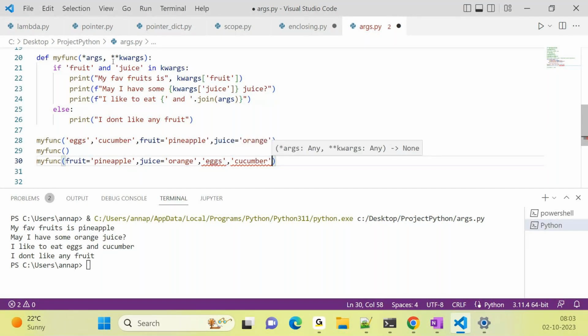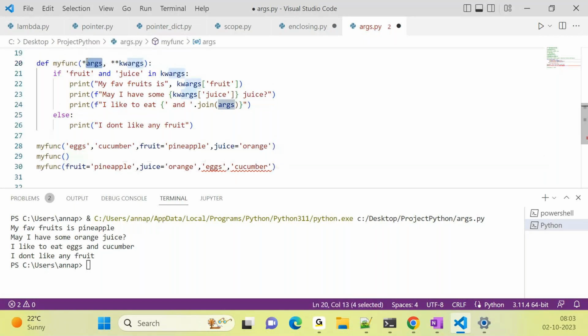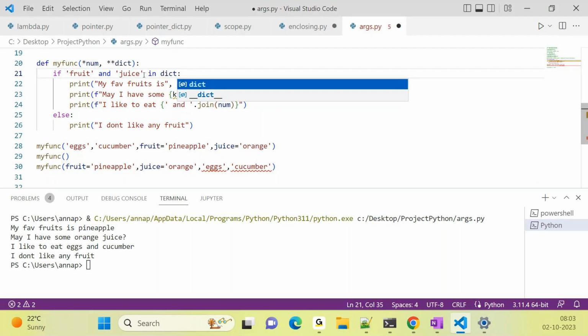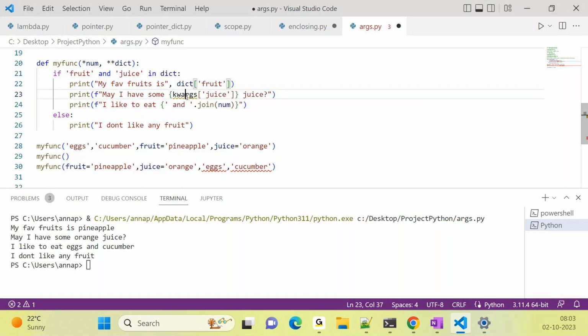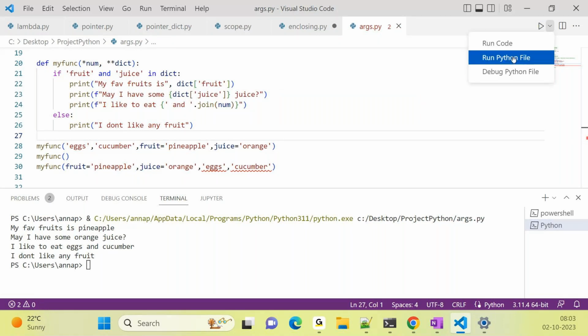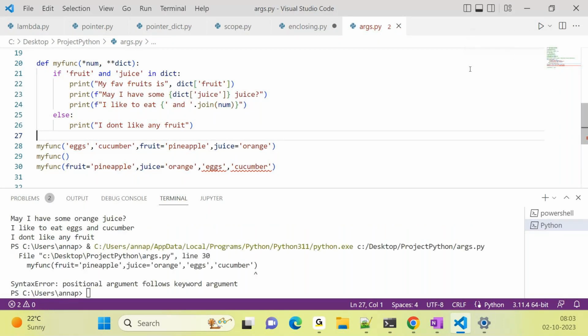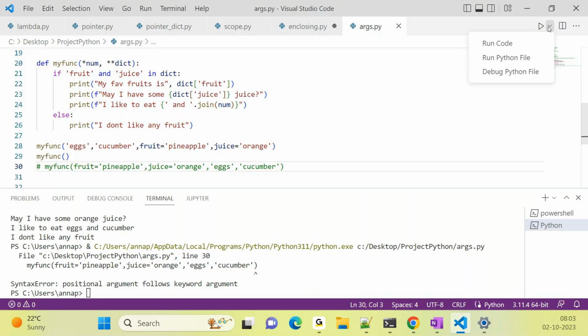Similarly, I said here I need not always use args, I can use num, but the same thing here I should be using num. And similarly, here I can use dictionary. So this also would work. Okay, so this is a problem. Let me comment this out. It is giving me the same output.